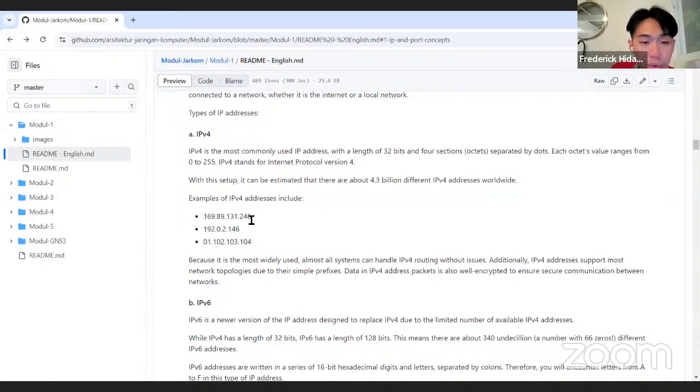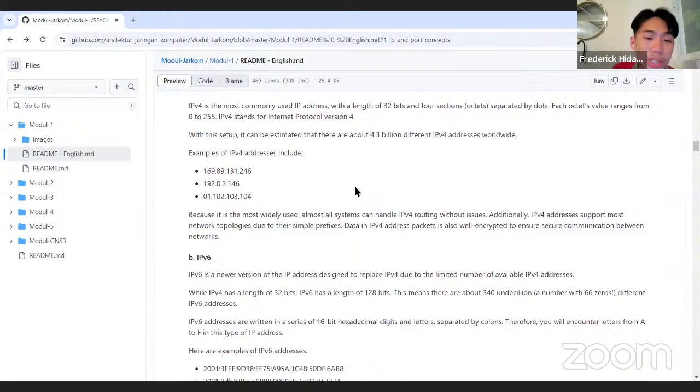So an example of IP version 4 is something like 169.89 and so on. Because it is the most widely used, almost all systems can handle IP version 4 routing without issues. And IP version 4 supports most network topologies because they're simple prefixes. You can just see this and it's not that complicated, right? Data in IP version 4 is also well encrypted, just to make sure that the communication is secure between networks.